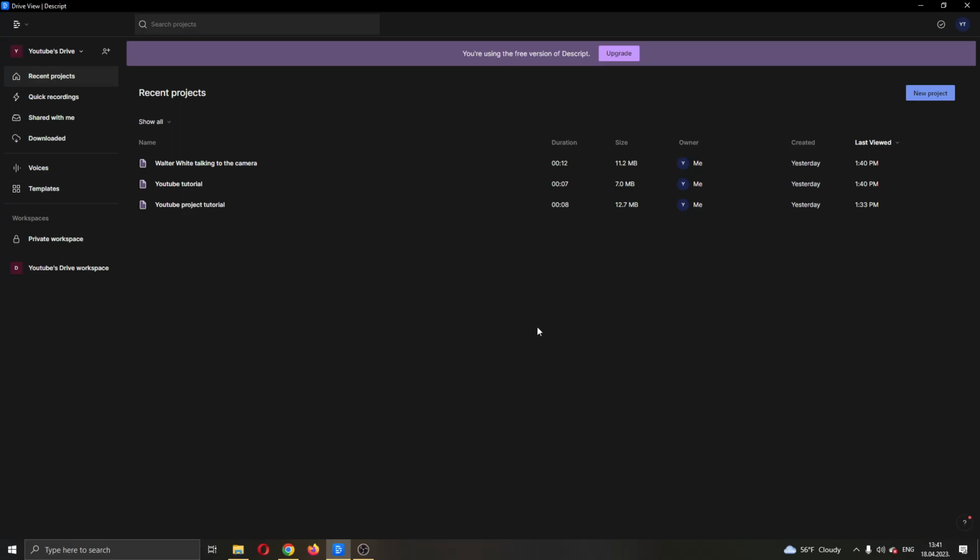The first thing you want to do guys is go ahead and download that Descript application if you haven't already. After downloading and installing the application guys, go ahead and log into your account, and after logging in, you'll be greeted by this main page right here, which is the main page of the application.